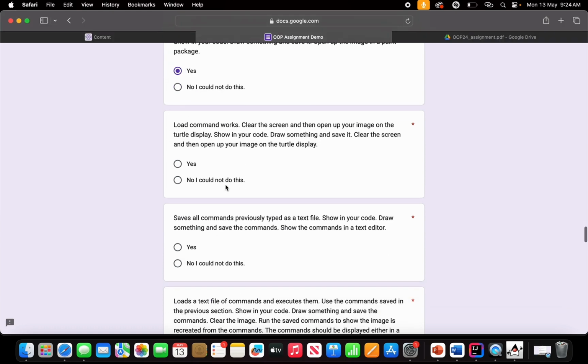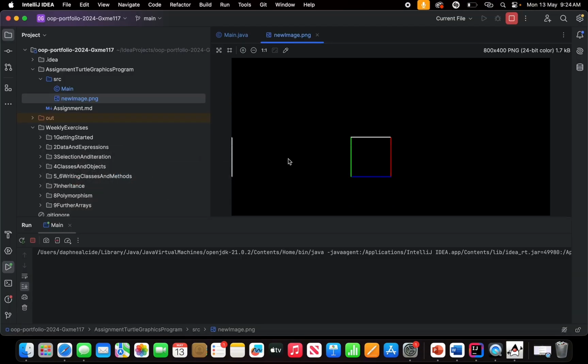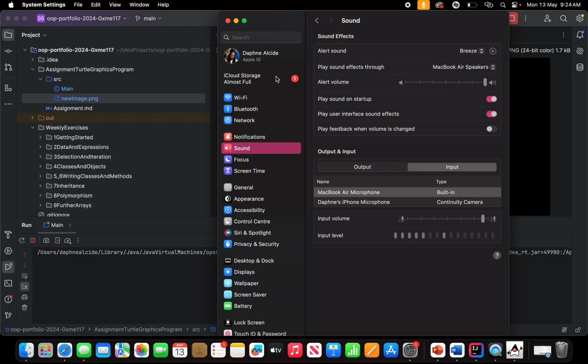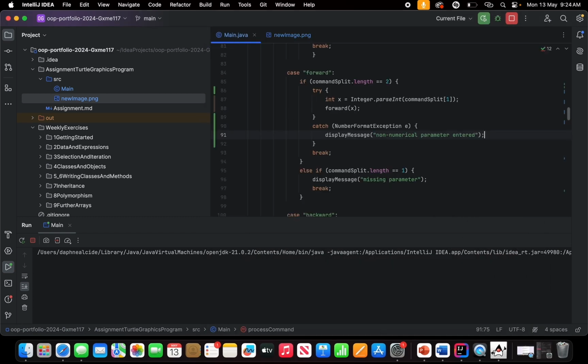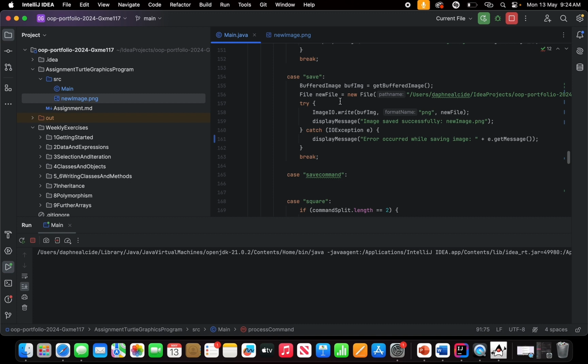So load command works. Clear the screen and then open up your image on the turtle display, showing your code. Draw something and save it. Clear the screen. Open up your image on the turtle display. That's fine. Go back to main.java. This is on the save command as well.